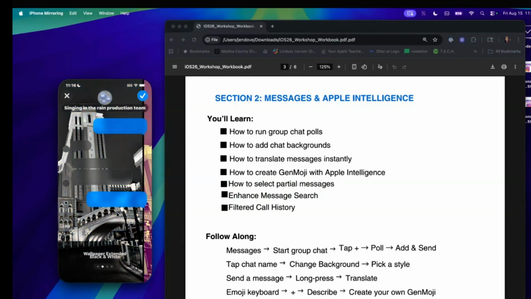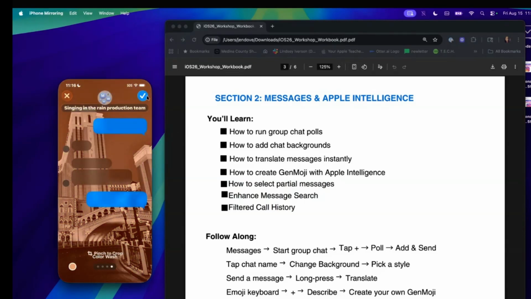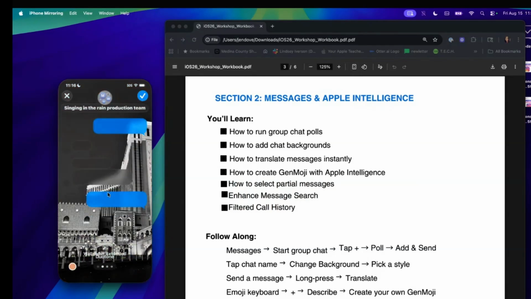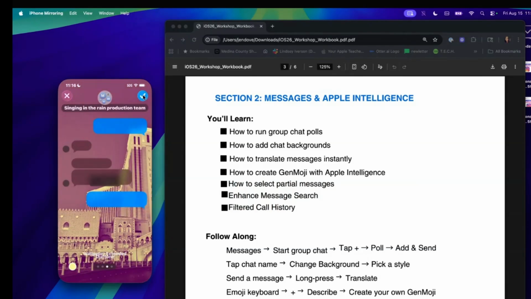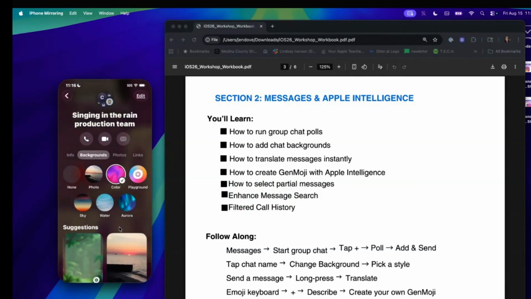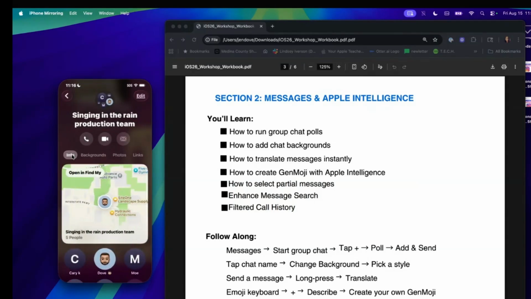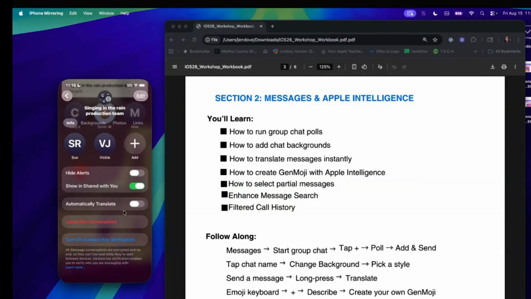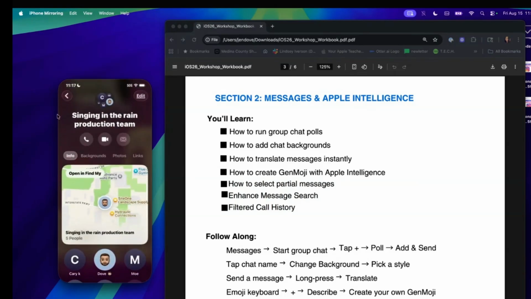But how cool is that? I can basically make any background I want to be in the back of a chat. Super neat. Other things I can do in here, I can see who's in here. I can hide alerts. We've always been able to do that. I just thought I'd hit on that while we were inside of here.